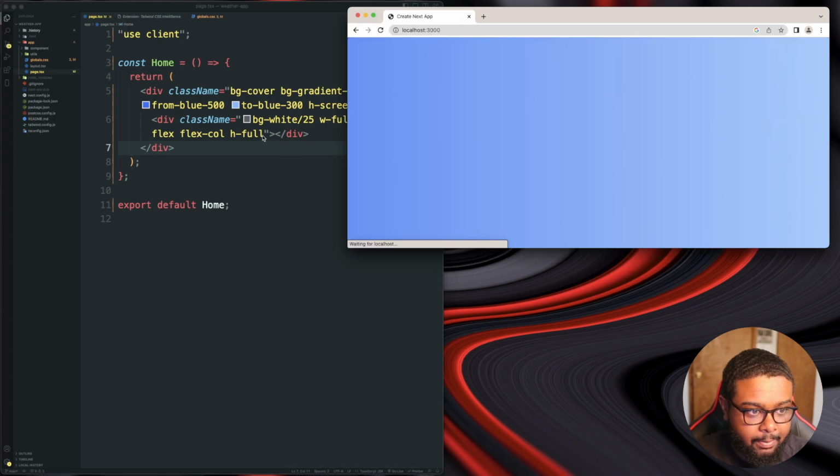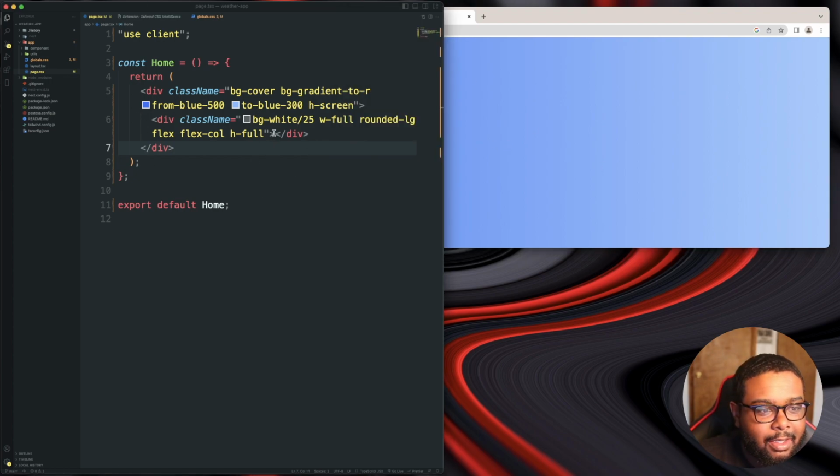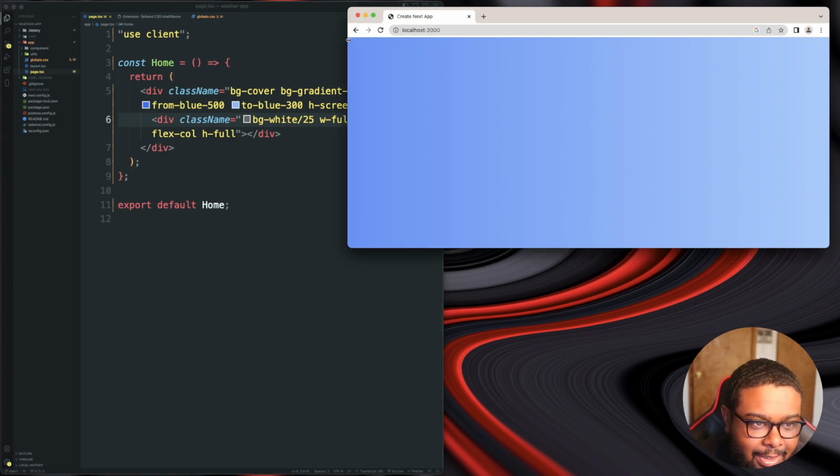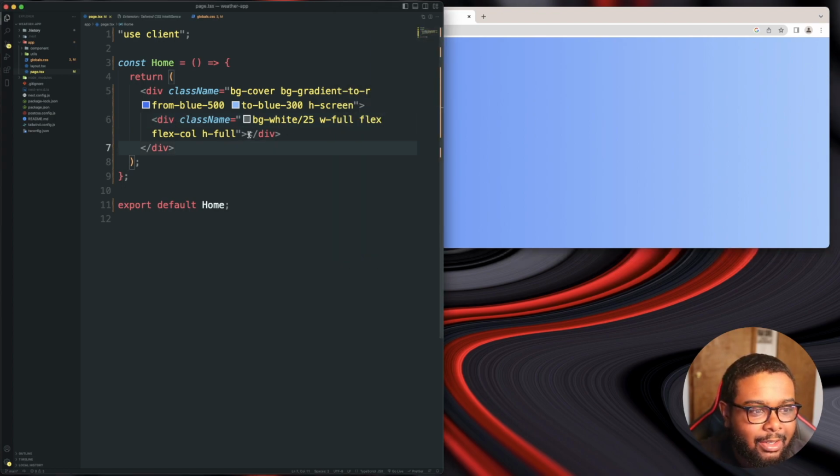Okay, yeah, so we see it. That gives a little glass effect, as you can see. It's like a little extra layer on top of our background. And I'm actually going to change this up a little bit because this looks a little funky. I'm going to take off the rounded LG, because if you look inside this corner, it looks a little weird. So we're going to take that off.